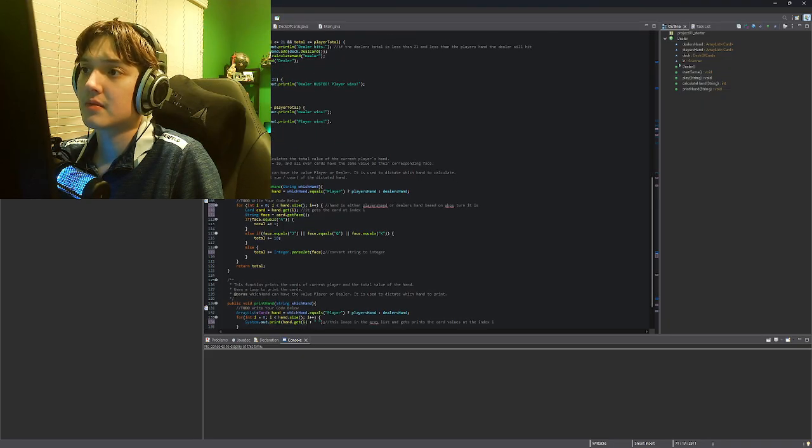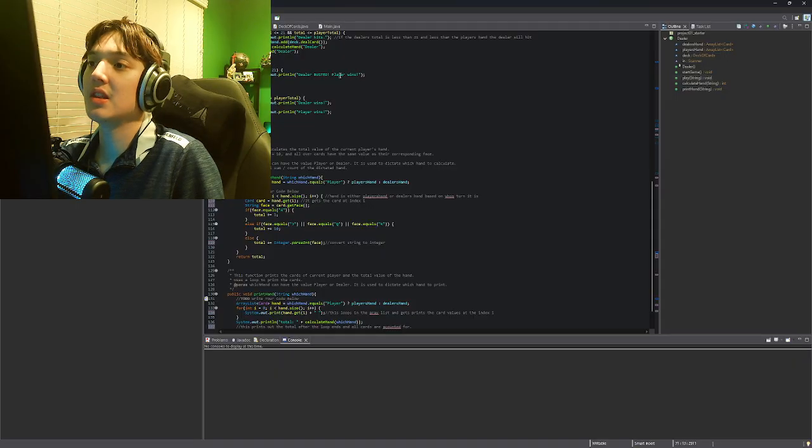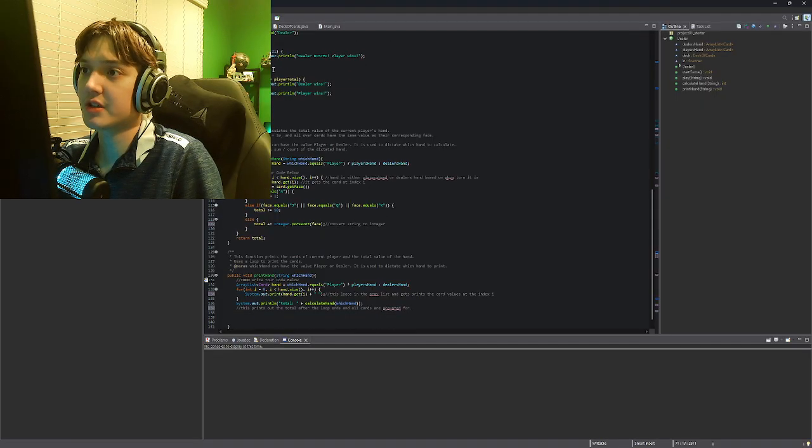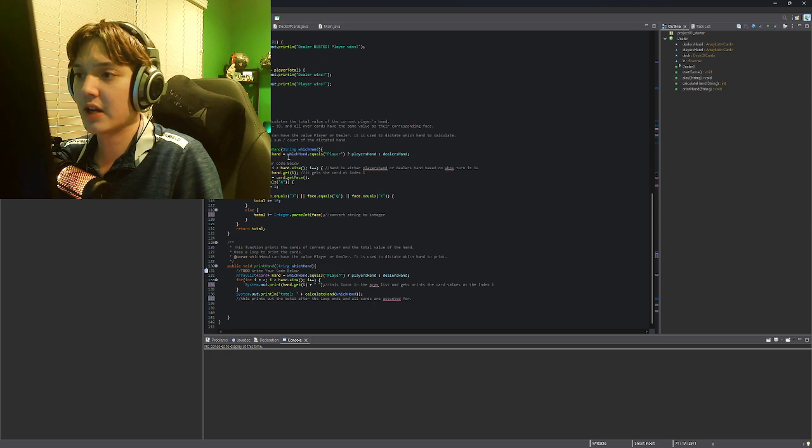And then if the dealer was over 21 and they busted, then I'll print dealer busted. And then if the dealer's total is more than the player total, then the dealer will win, and else the player will win. So very simple. Now I'll go over the calculate hand.